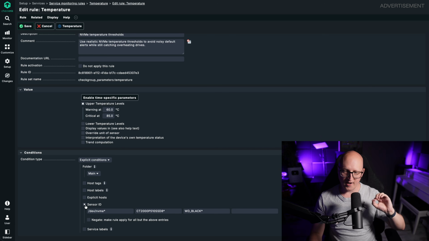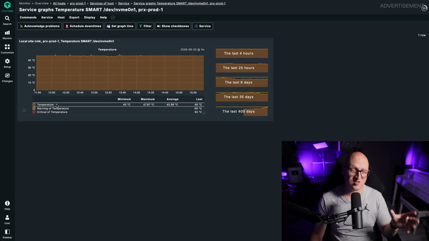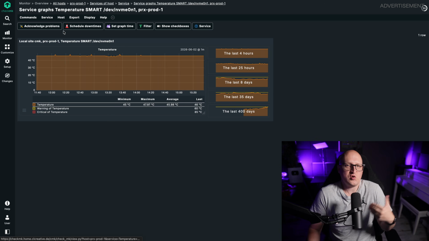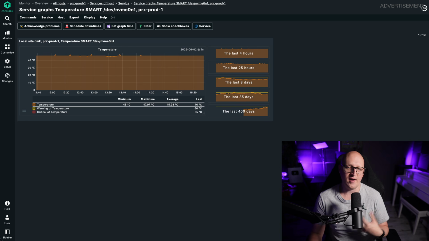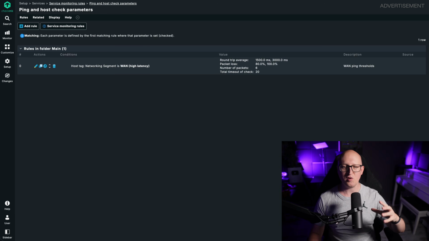And here, under the sensor ID, I added the condition that if a sensor starts with /dev/nvme, the asterisk for anything that comes after that, or for specific names of the NVMe drive models. And then you can also see that Checkmk automatically adjusts these temperature warning and critical thresholds in the graph view, and it doesn't produce any false positives for NVMe critical temperature. These are some of the examples that I thought might be worth showing.